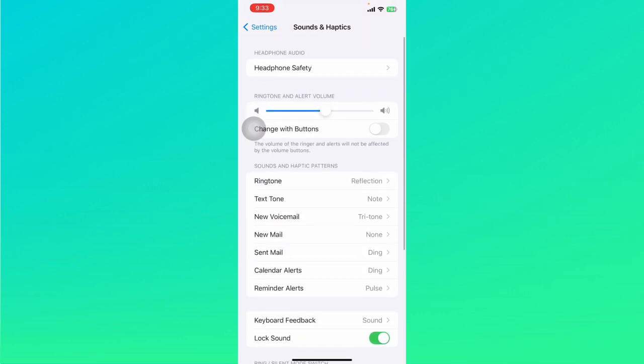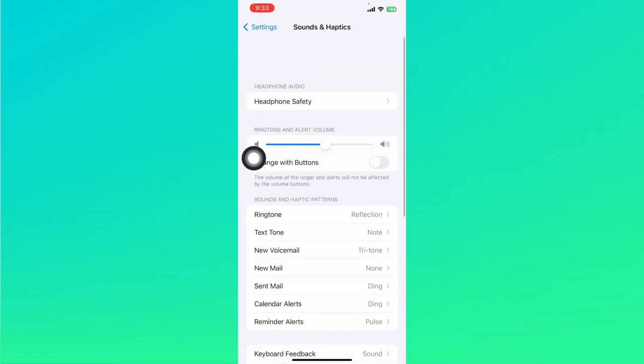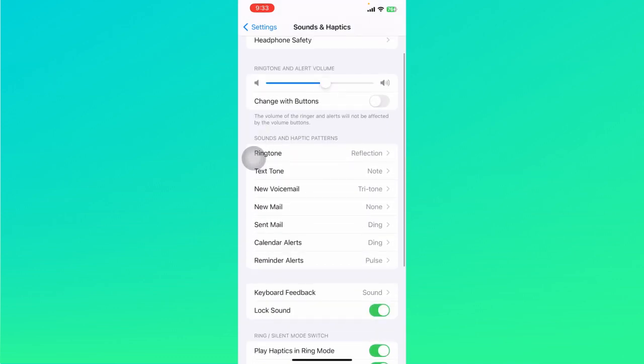So unfortunately, iPhone only allows these customizations for certain apps or features on your iPhone. So it only includes voicemail, mail, calendar, and the Reminders app. So for the other apps, that might not be possible. So you can just go to these settings.